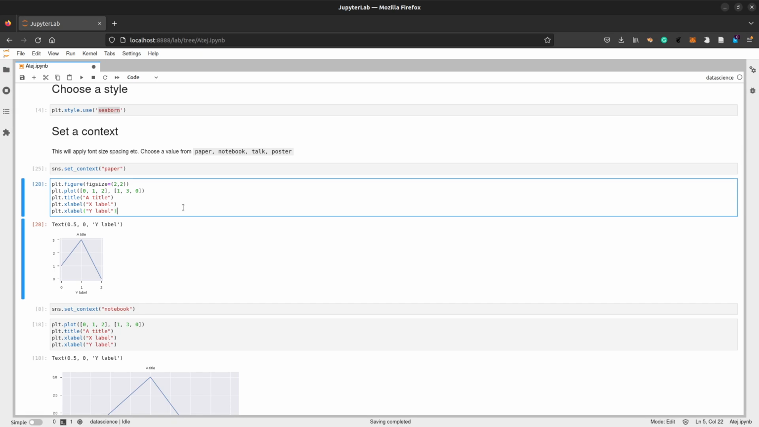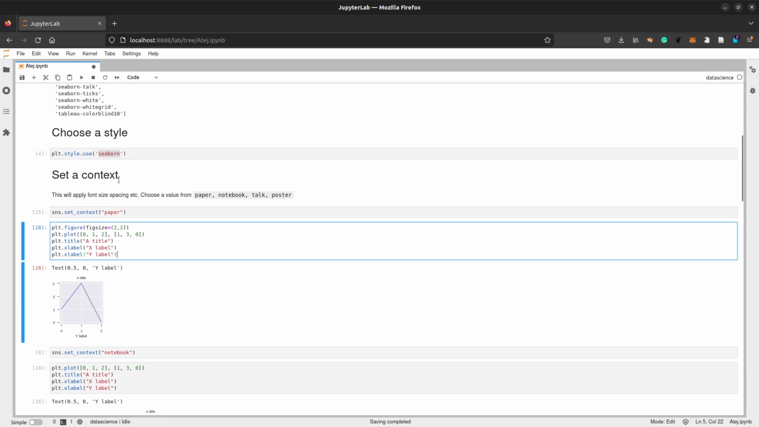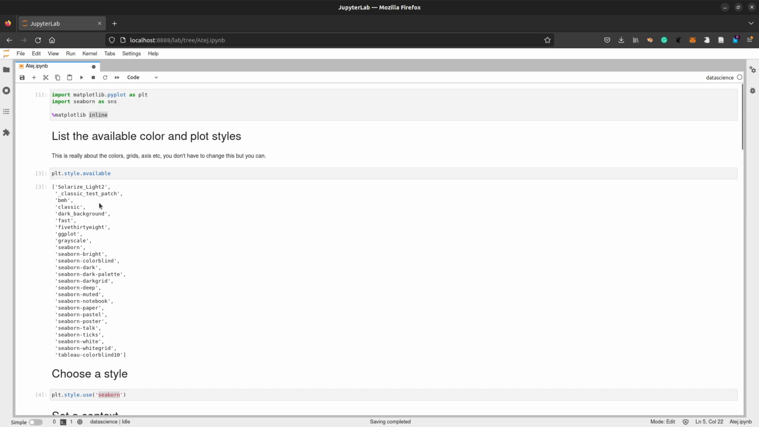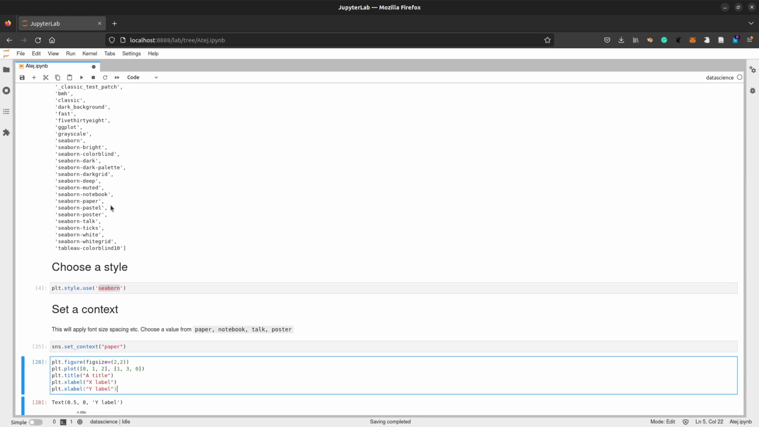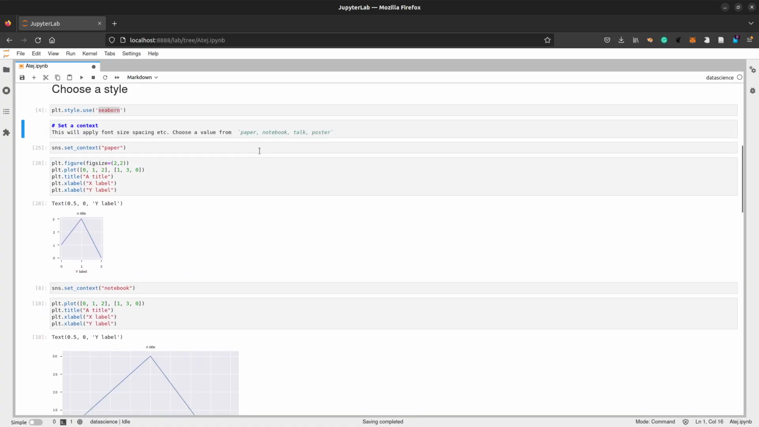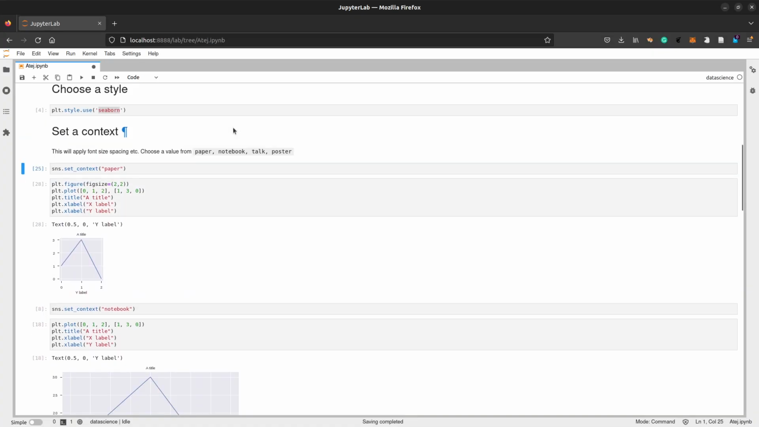The top one is for a presentation. The top one? The top one was just for the style. This is for the colors, usually, basically. Context where it says talk. Talk. Yeah, that's for a talk. Yeah, like a presentation. Yes.